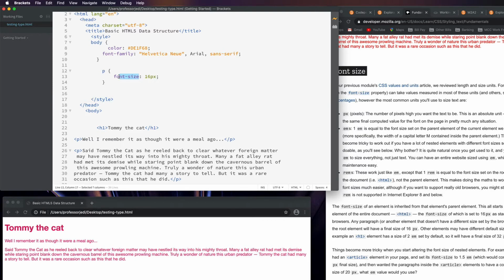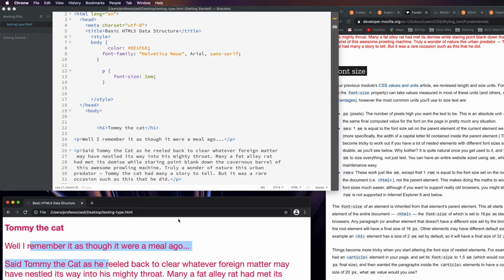Now if I put M's, or 16, or let's do 2M. Look how big that is.